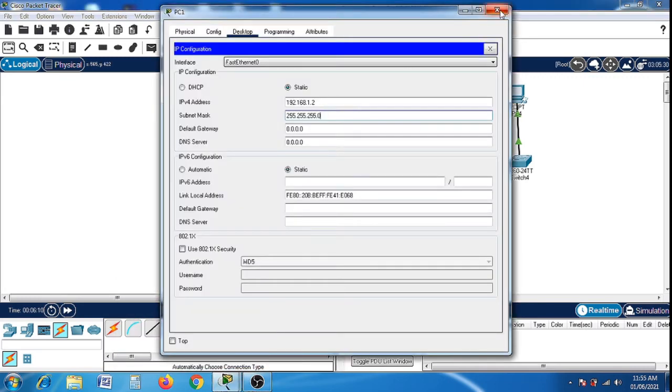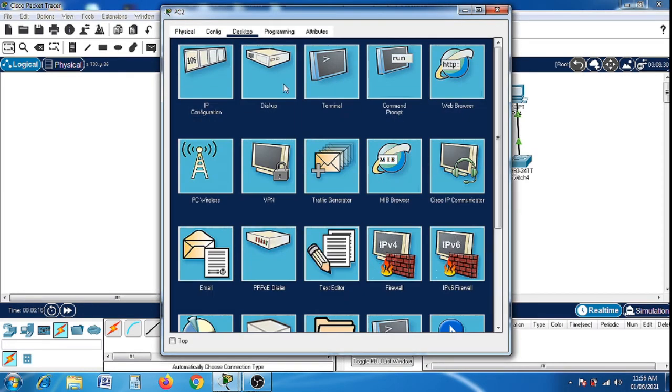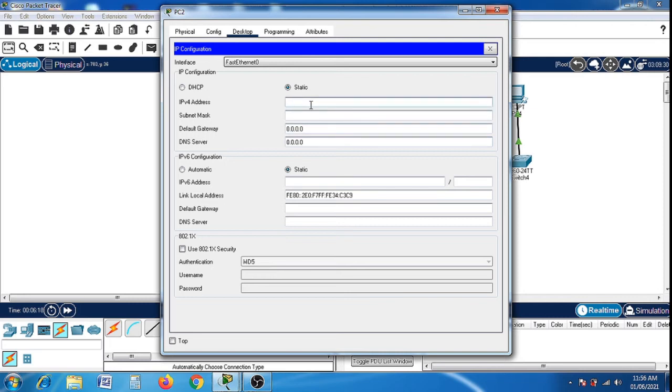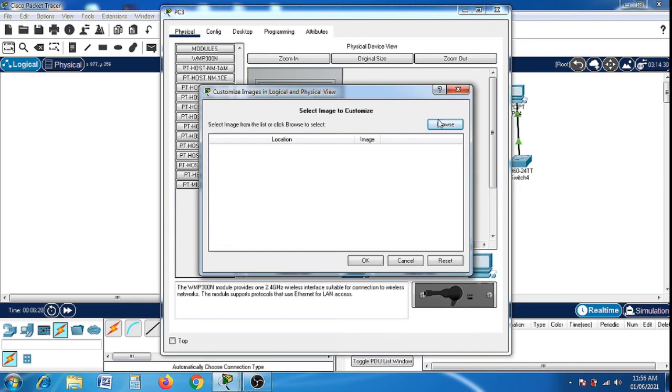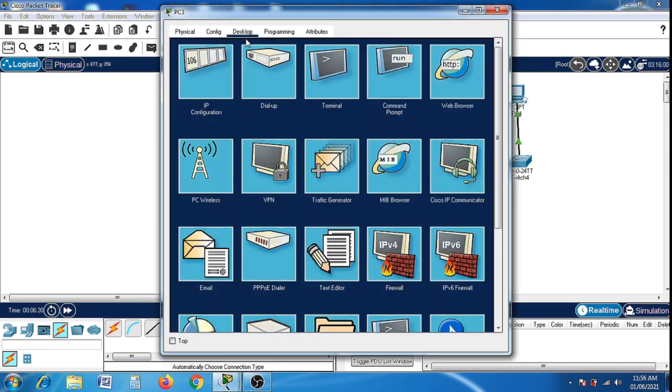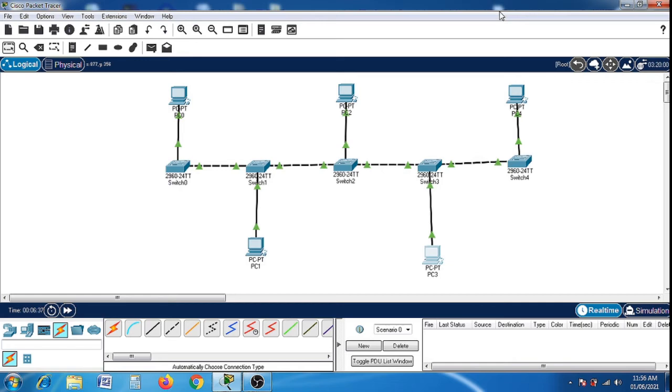In the previous video I already showed you how to give the IP addresses in a very clear manner. Then desktop, this is the third system, so that is 192.168.1.3. Subnet mask and close. Then there is a fourth system. Go into desktop, IP configuration, 192.168.1.4, then subnet mask and close.